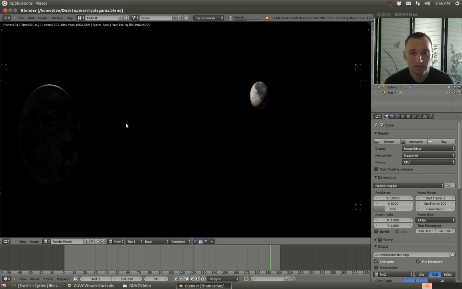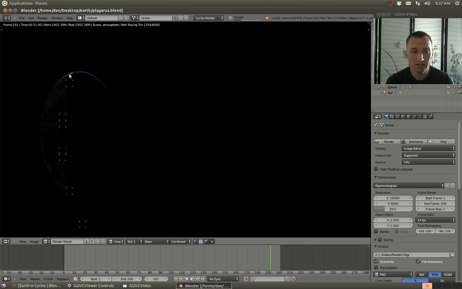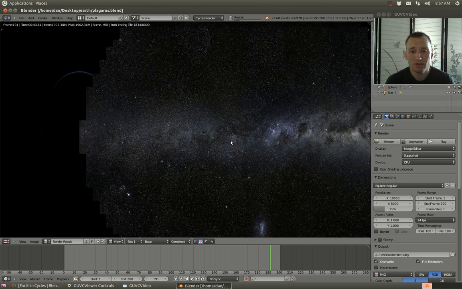As you can see, there's some distortion. Don't worry, don't panic. That's normal. That's the way it's supposed to be. Then it does a second pass where it has the atmosphere pass. And finally, you have the third pass, which I'm going to show you in a second exactly what it is. The third pass is a star field.